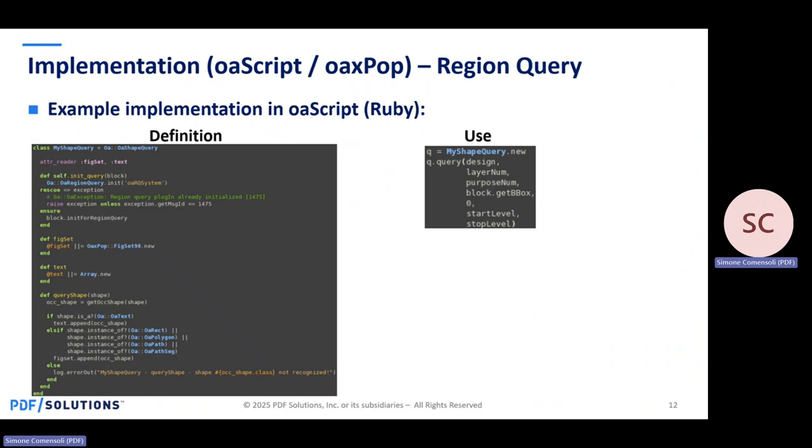So similarly, as described before, we define our own class inheriting from the OA shape query. And we initialize the region query plugin and the block region query. And we define the query shape method to retrieve the OXPOP fix at 90 out of the occurrence shapes. On the right is how we use it. So we just initialize a new myShapeQuery object, and then we run the query method of the OShapeQuery, passing the design, the layer, the bbox, etc. So from there on, we can access the fixed directly from the myShapeQuery object.